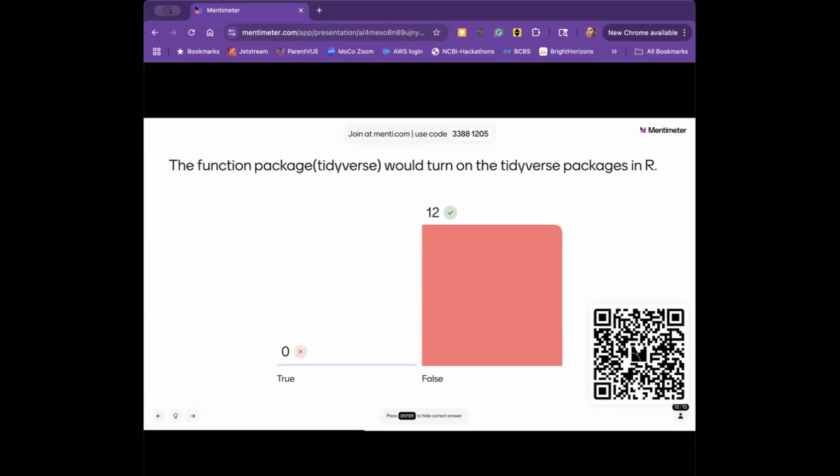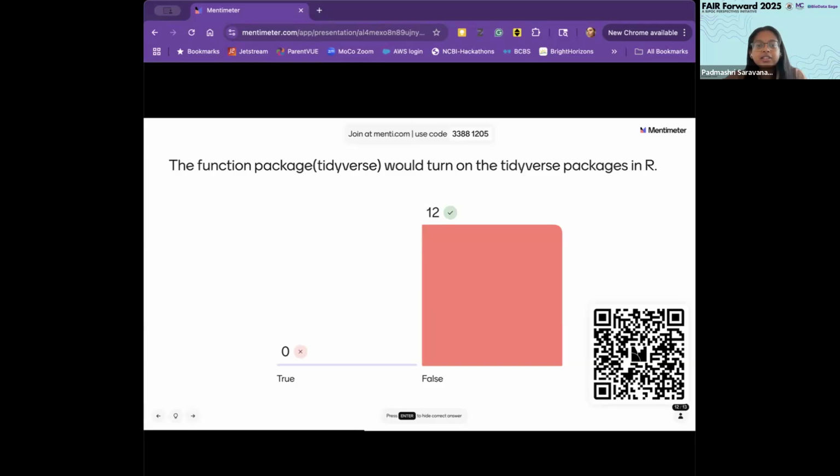Is it the library and then the tidyverse? Yes, that's correct.